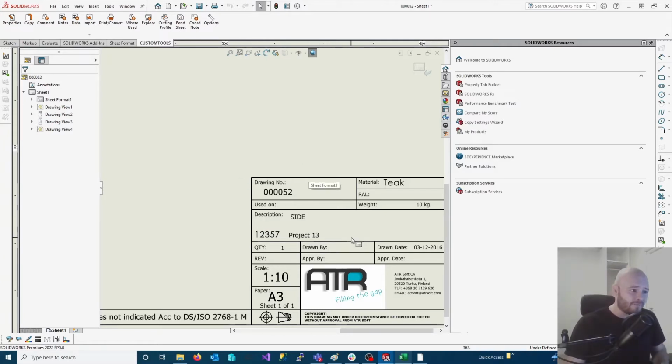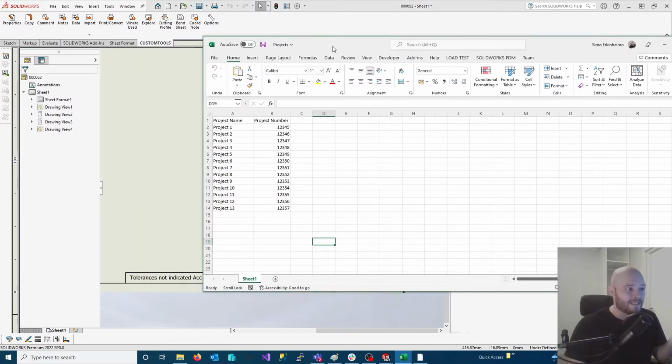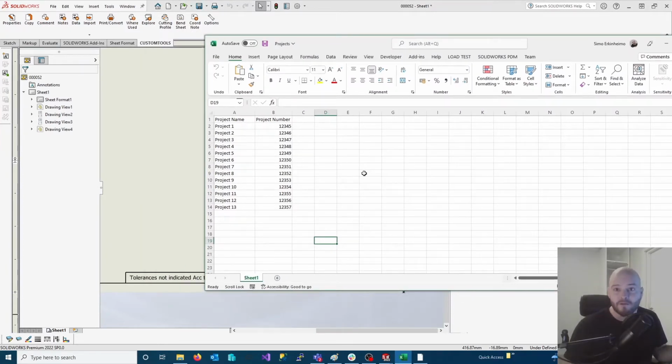Okay, so I would like to update those. I want to use these drawings for another project, but obviously the project number is now wrong in my documents. I want to update those, and I actually have my projects here listed in an Excel file. So I want to be able to choose from these which one I'm actually generating the drawings for. So let's see how that can be done with CustomTools.